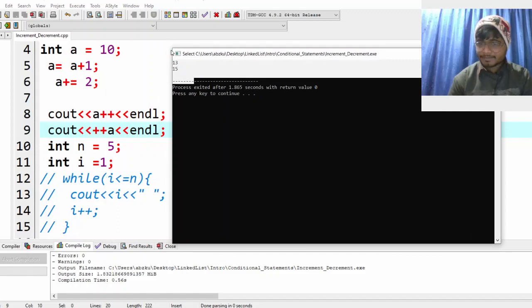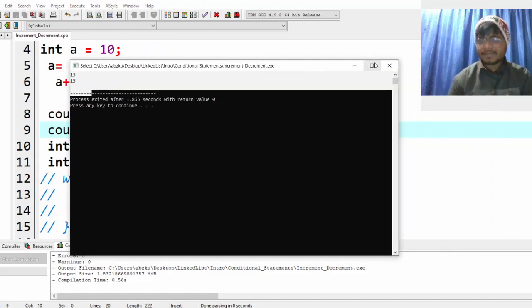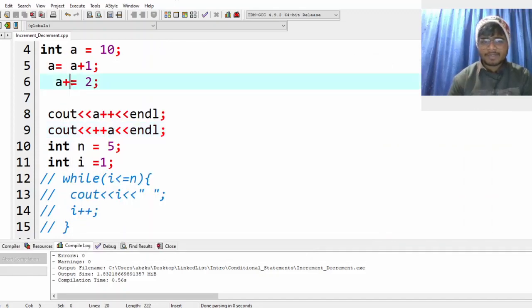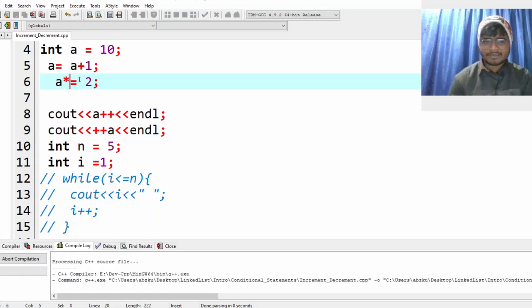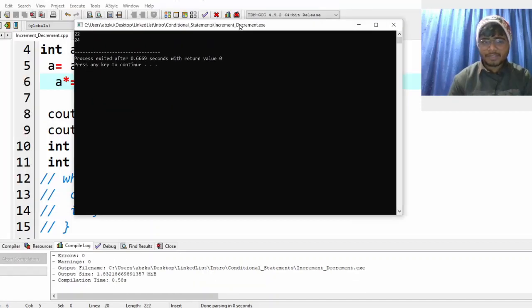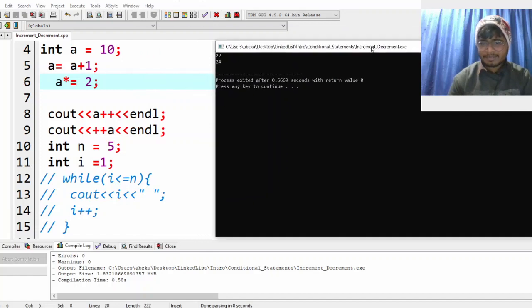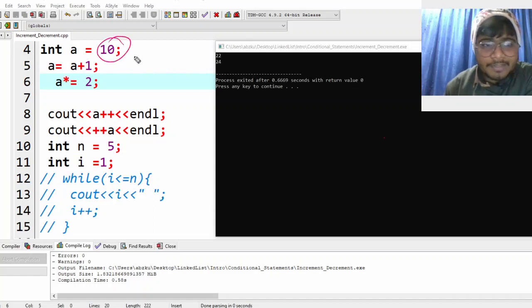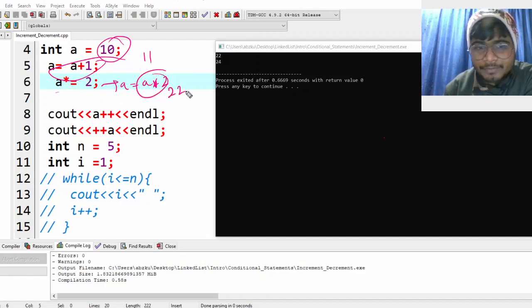Making sense? Similarly you have some more things, like multiplying: just multiply like this. What does this mean? You are multiplying a by 2. Simple. Then you get a different answer. Obviously you get here 22 and 24. Why? Let's see. What is the value here? 10. Here it became 11. Here you are doing a equal to a into 2, so it became 22, right?